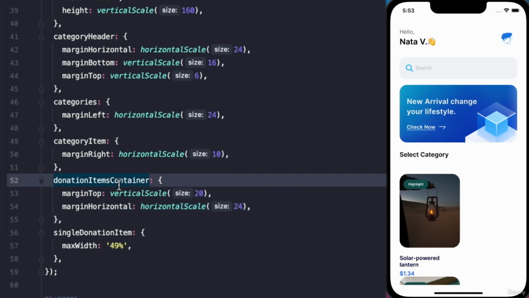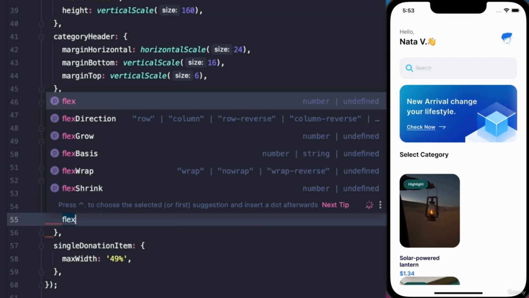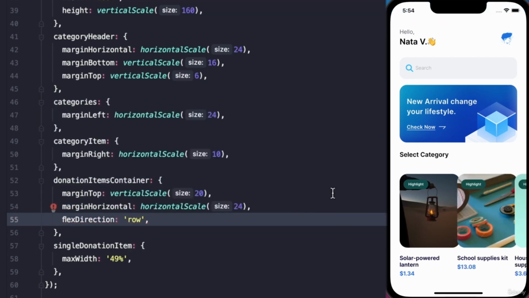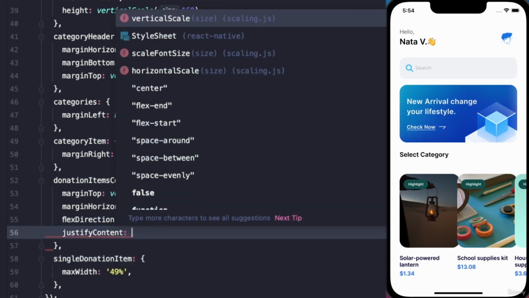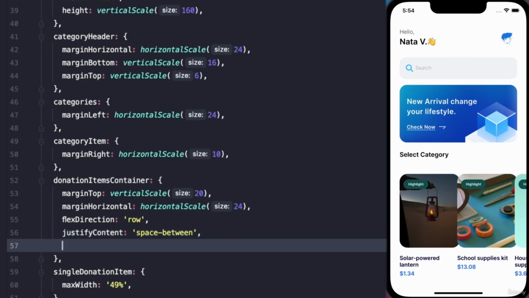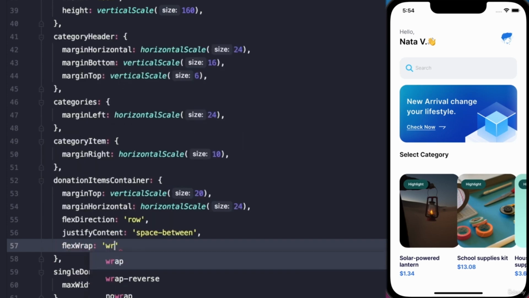For that, we're going to have to apply some styling to the donation item container. So let's say that we want the direction to be row. Great. And then let's say that we want some space in between the items. So we're going to need justified content space between. And even after that, we see that these items are just stacked in a row and they are not really wrapping, for which we can use a flex property called flex wrap. And we're going to say that it should wrap.